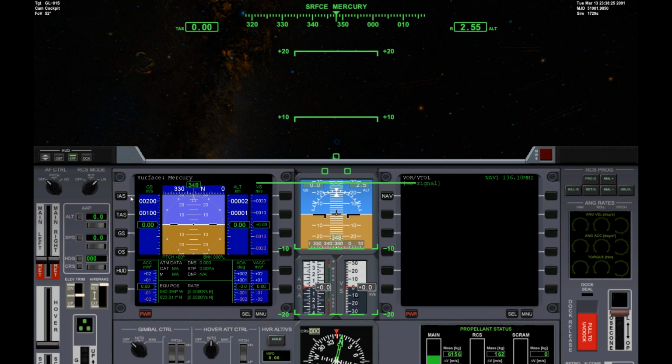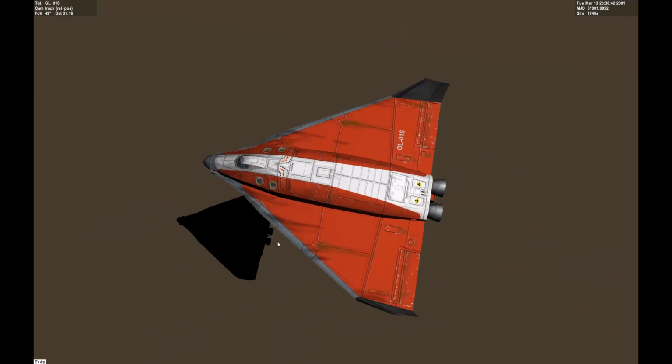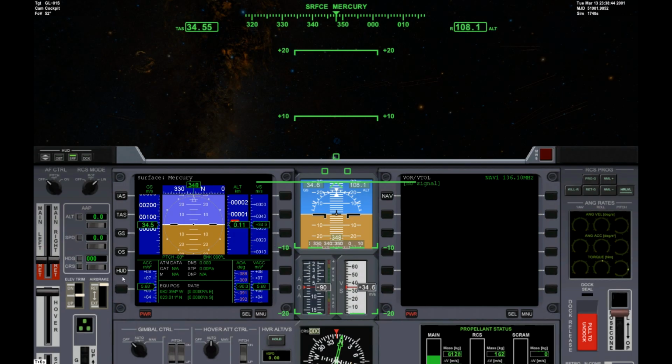So now I'm going to go for a very fast takeoff, and we're going to do an automatic approach and land. So let's go full hover thrust. We're going to go up to 2 kilometers. Activate horizon level. Full thrust, we're going up to 2. Don't let that speed get too high.